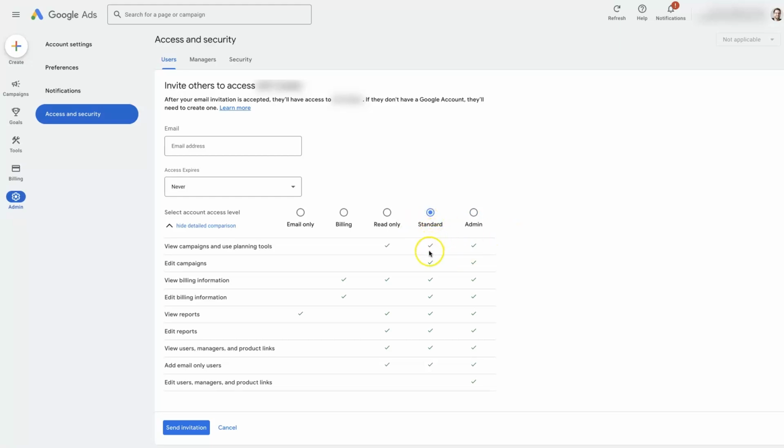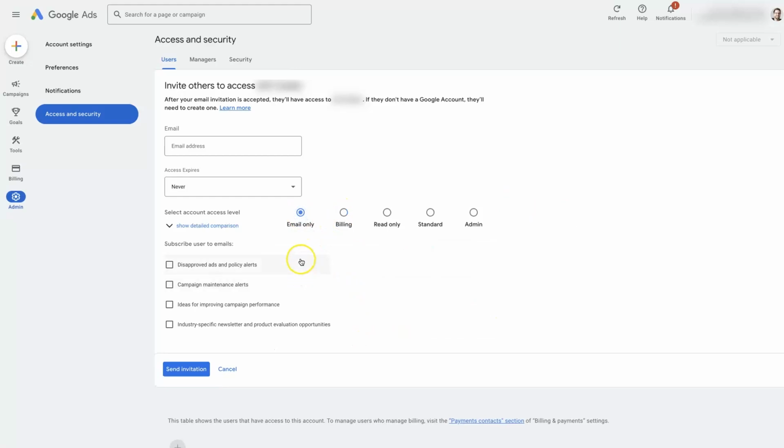Standard is going to give people access to do pretty much everything except for edit users and link products and add managers, which is what we were just talking about up here. And there may be some instances where you just want them to be able to kind of read and see what's going on but not make any changes. And then maybe for your accountant, you want to give them billing access but nothing else. And then email only, it's really just going to send them like updates about what's going on. It's kind of like adding a subscriber via email so they can get info about what's happening in the account.